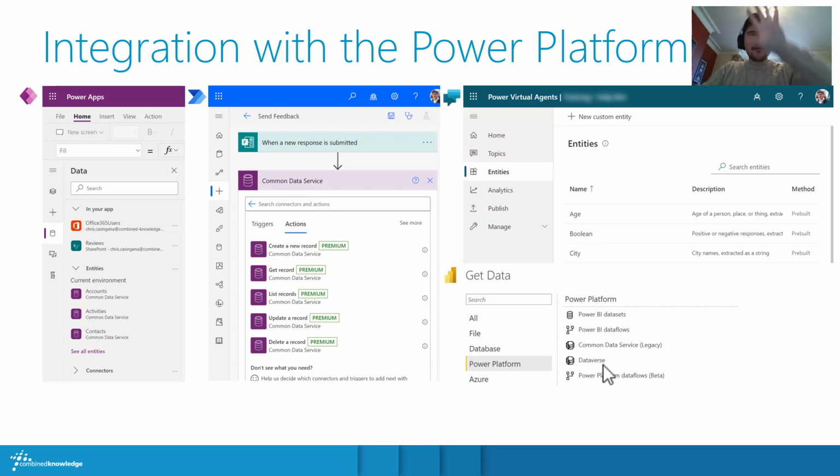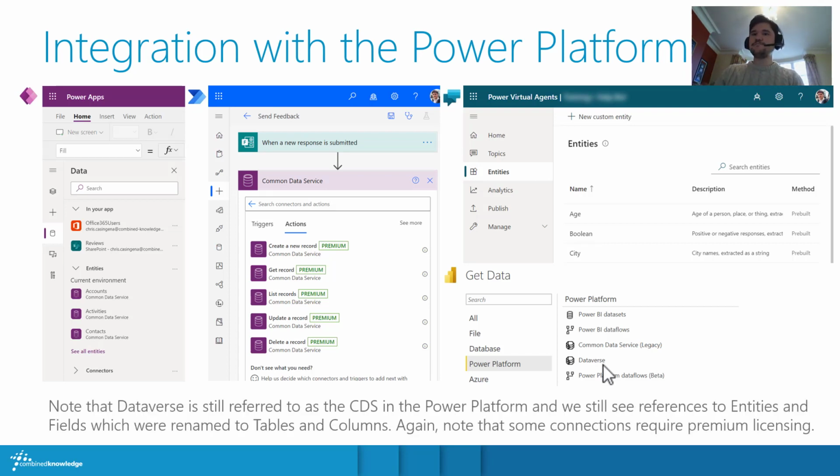So with our data housed around that hub of information, Power Platform can reach into it and work with us. Just a little note at the bottom of the slide here that I've introduced to talk about that terminology difference for the Common Data Service evolving to Dataverse, and things like entities and fields, which became renamed as tables and columns.